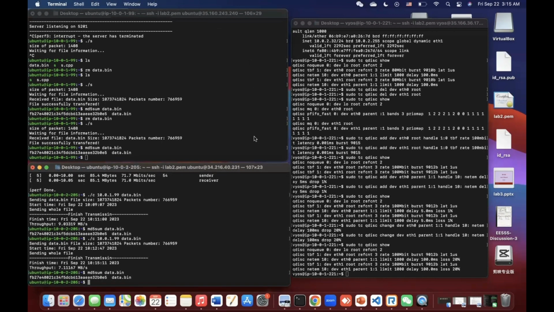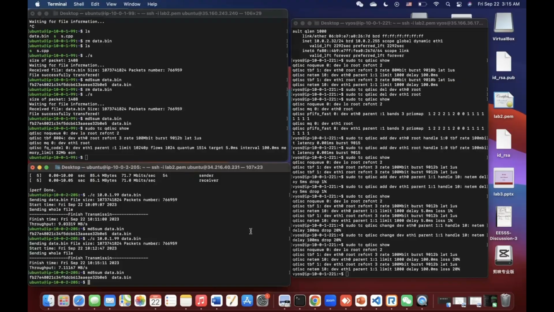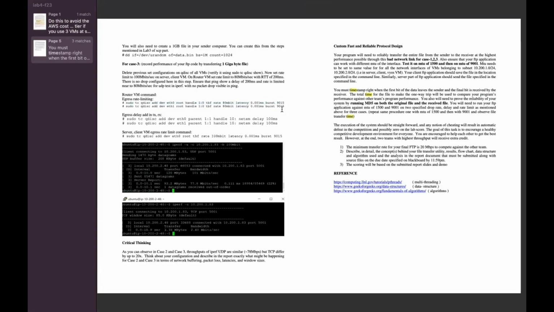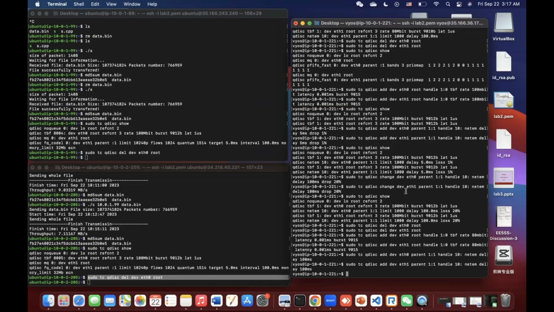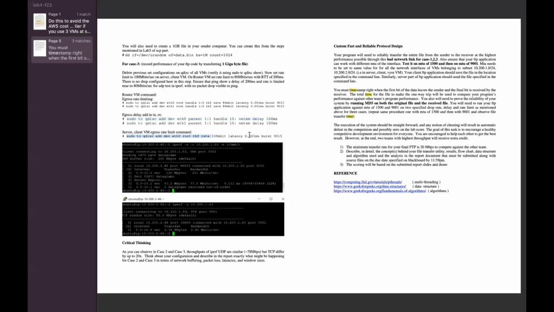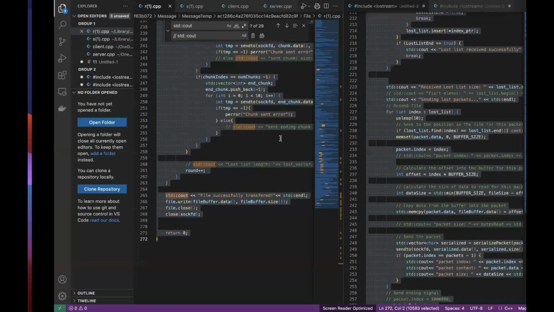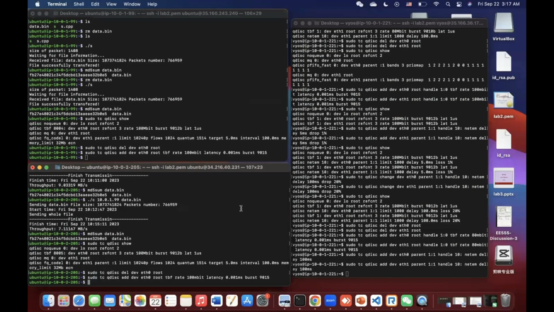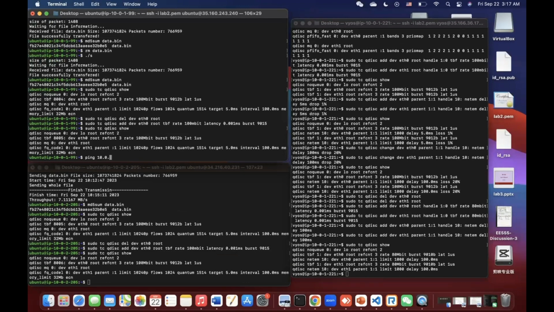So now let's test the case 3. Firstly, delete all the rules. Show the rules first. And add the egress rule for router. Now we have 200 millisecond RTT in router, 100 millisecond latency in router, and set the speed limitation for router, for server and client. Show the rules. Let's ping each other.